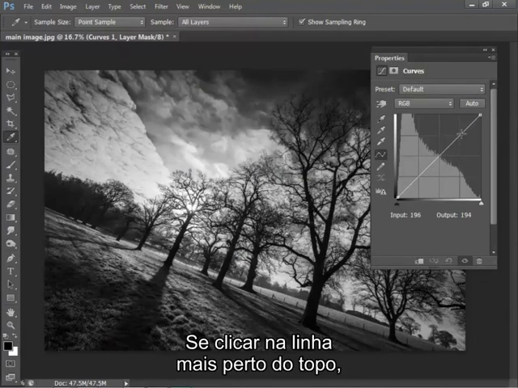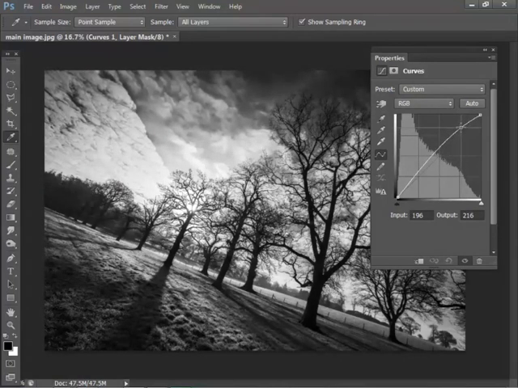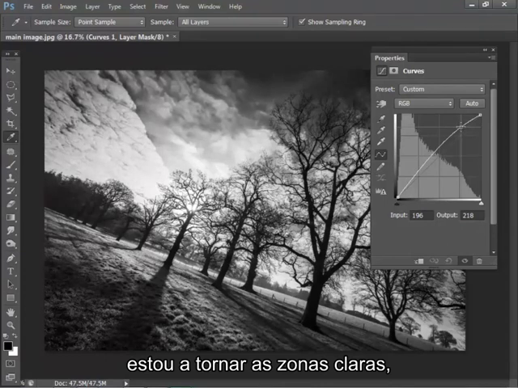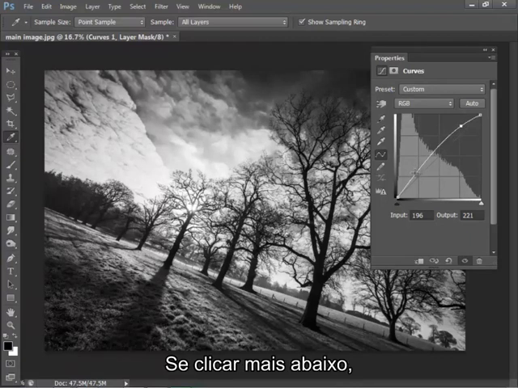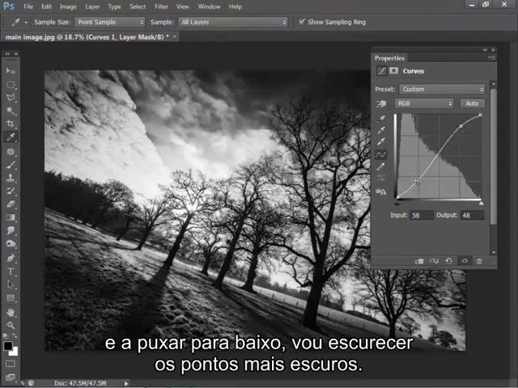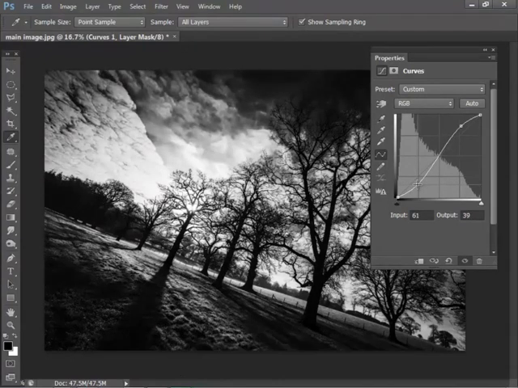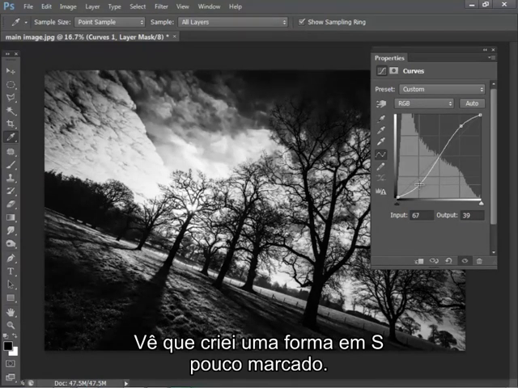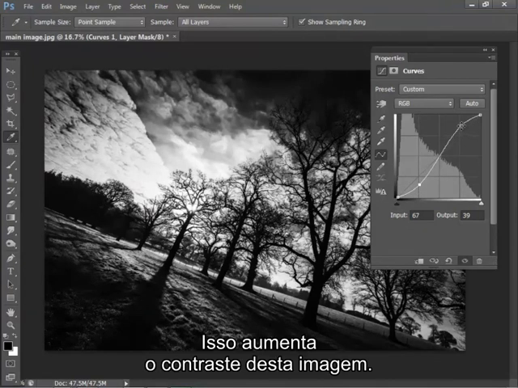If I click on the line near the top and drag it up, I'm making the brightest areas, well in fact the whole of the image, brighter, but I'm particularly working on the brighter parts. Now if I click further down and drag that down, I'm darkening the really darkest points. And you see how I've created a really shallow sort of S shape. That is boosting the contrast of this image.